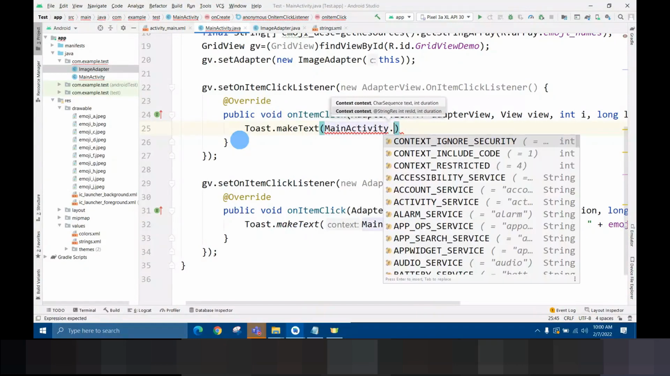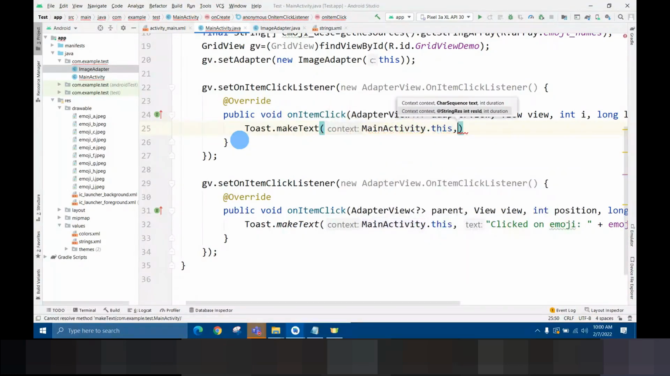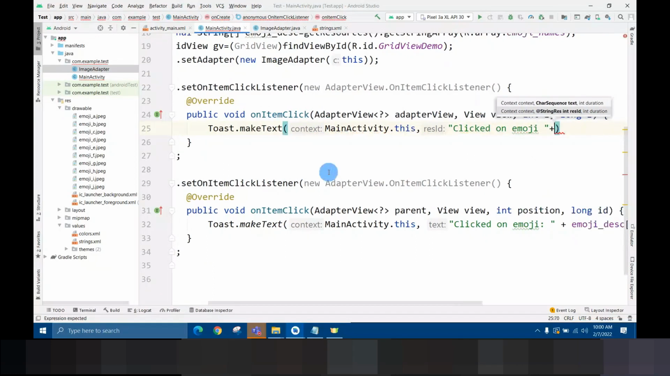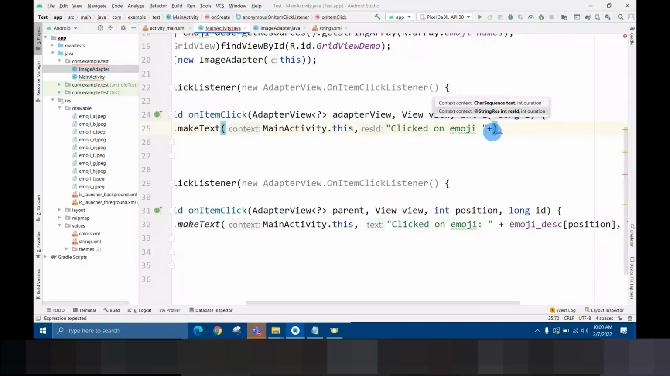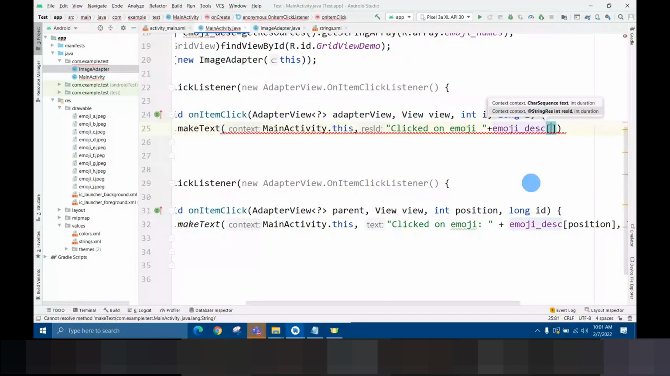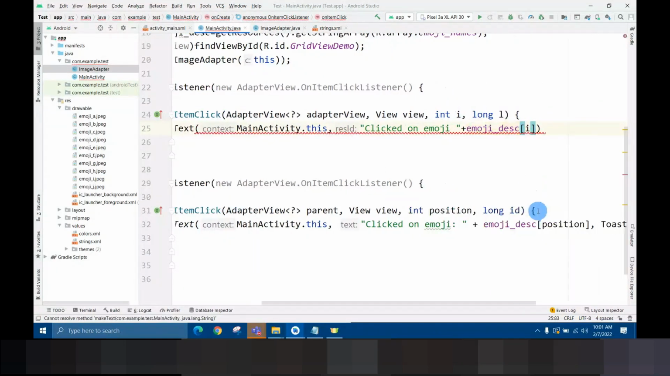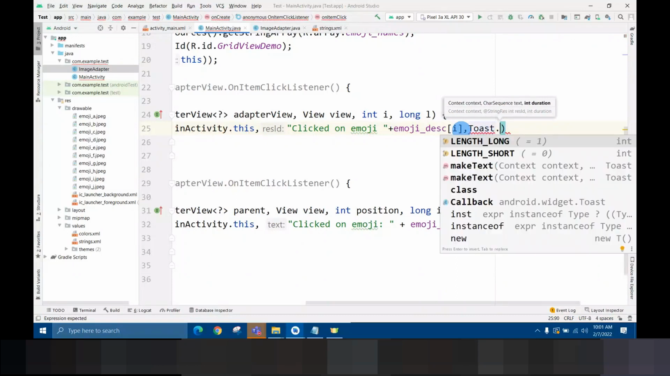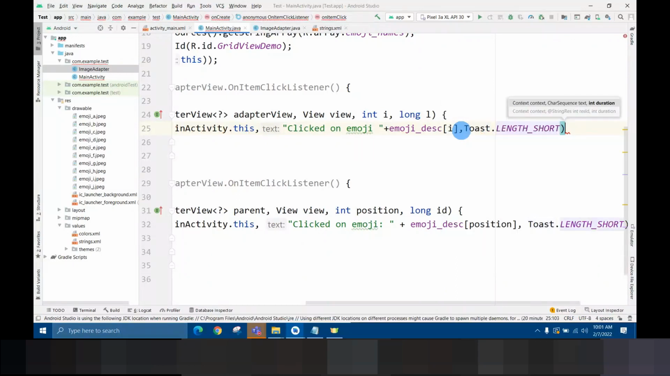First parameter is the page, that is MainActivity. Second parameter is the message. And then I want to concatenate the emoji description array so that the appropriate message will be displayed. And then the third parameter is the length, Toast.LENGTH_SHORT. I'm going to keep it short, and then .show().